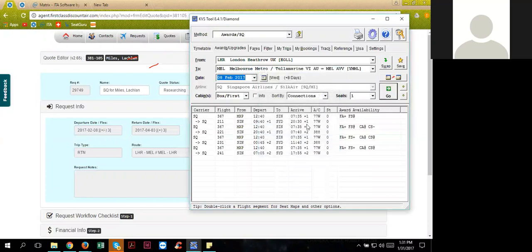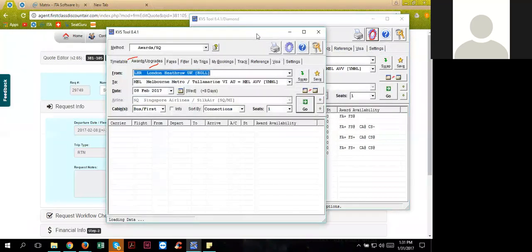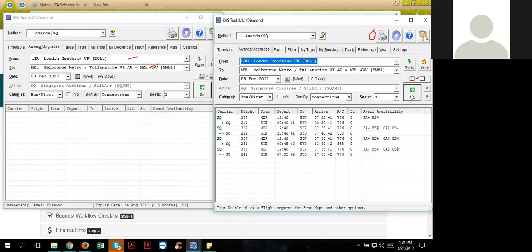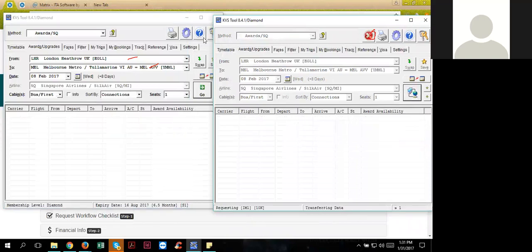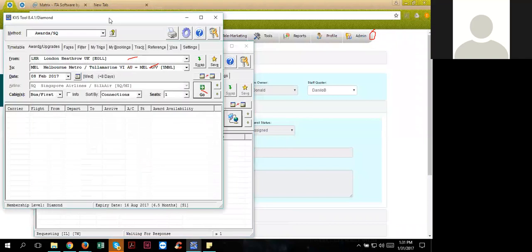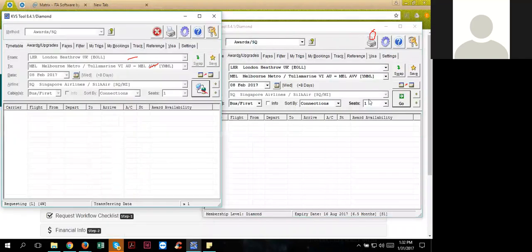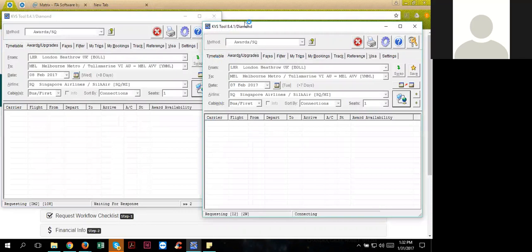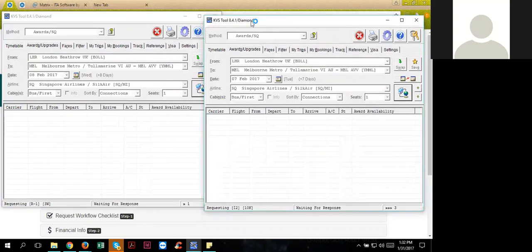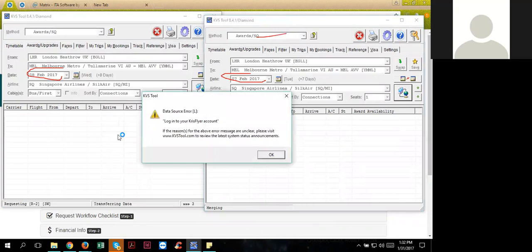And because the date's flexible, what I'm going to do is hit the gear and duplicate this so I can check 2 dates at once. Now, I'm not going to check the return yet. I'm just going to check 2 different dates for the same outbound. So the one on the left, I'm going to hit go, so it could be searching. And then the other one, I'm going to hit the up arrow or the down arrow and choose a different day. So one of them is searching the 8th of February and one is searching the 7th of February for the same thing, London to Melbourne on Singapore Air.